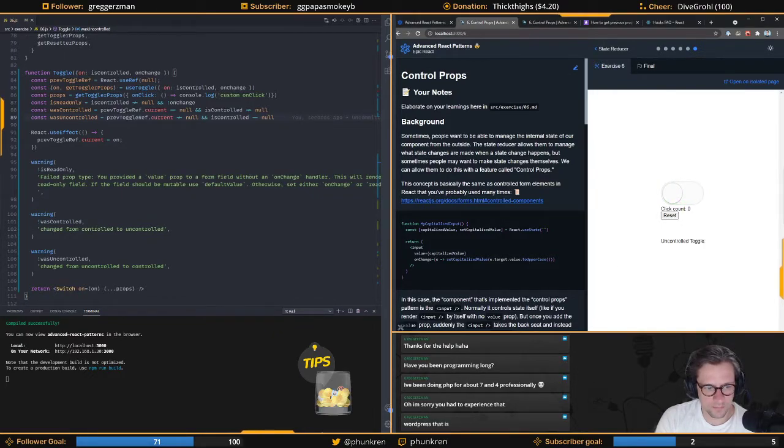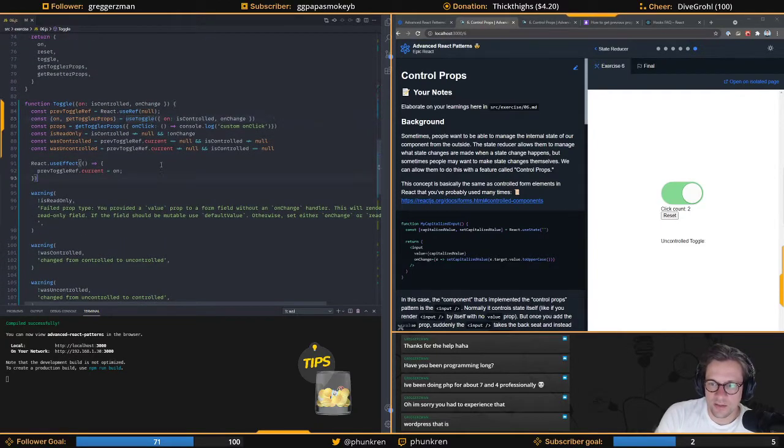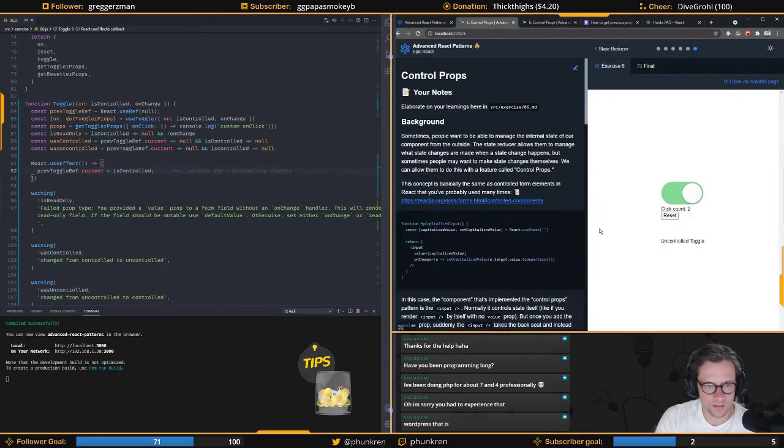Let's reset. Bingo. This is the value I want to evaluate, not the returned value of the used toggle. Okay, so we're passing in an on value, the previous toggle ref. It's controlled. Should give it the same thing. Let's reset that. Oop. Cool.